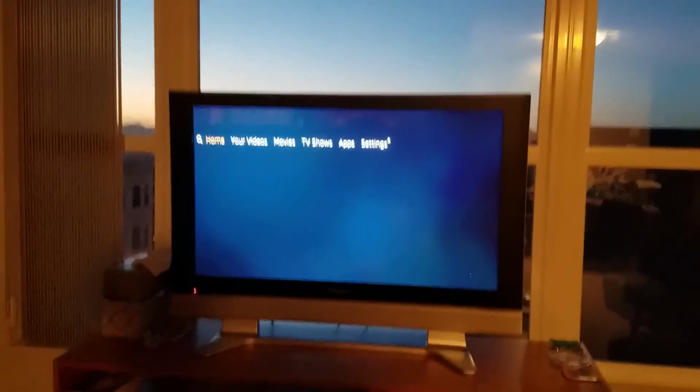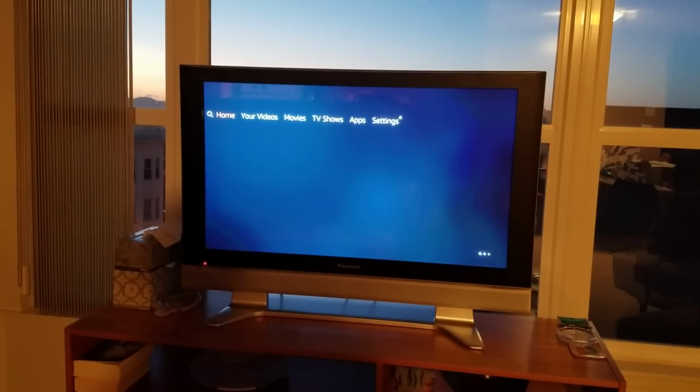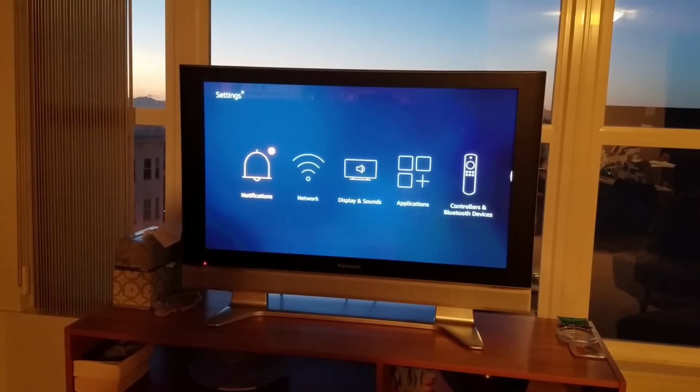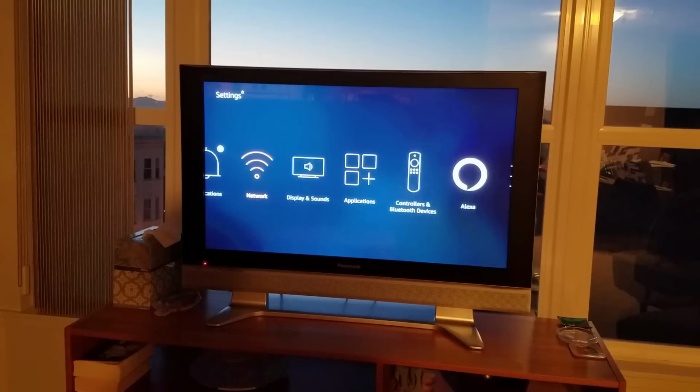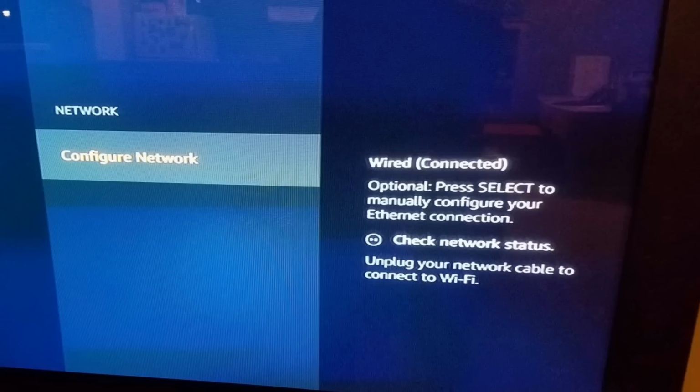I'm going to move the screen just a tad so you see the TV, and we can go over to settings. There we go. And from there we can go over to network. And what happens once you plug everything in, and if you want to know what I mean by everything, go to the other video where I show the Ethernet adapter for Firestick. When you go onto network, then there you'll see wired connected. So wired connected right over there.